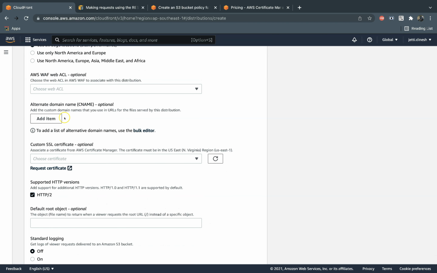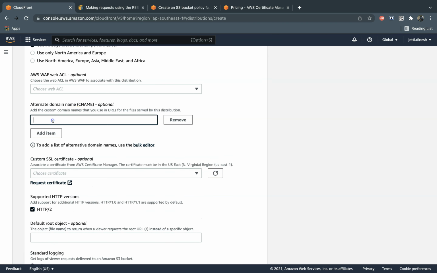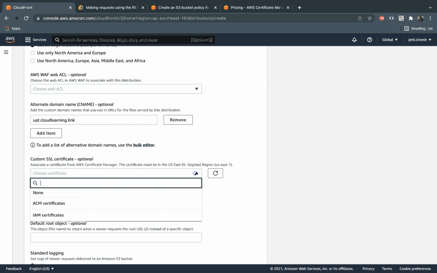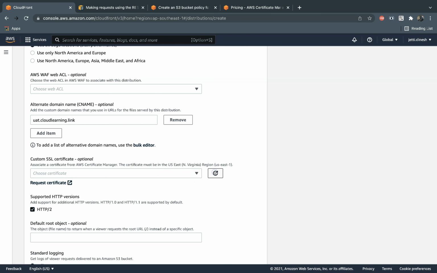And finally, here is the alternate domain name, CNAME. Here you need to provide whatever you have given as the domain name, uat.cloudlearning.link. For this particular domain, we are getting the certificate.